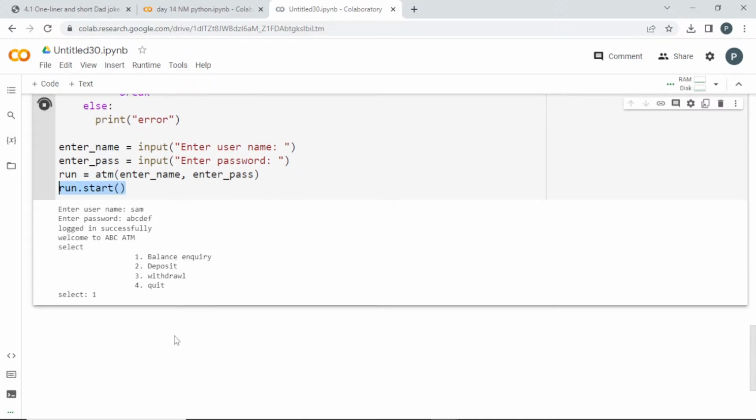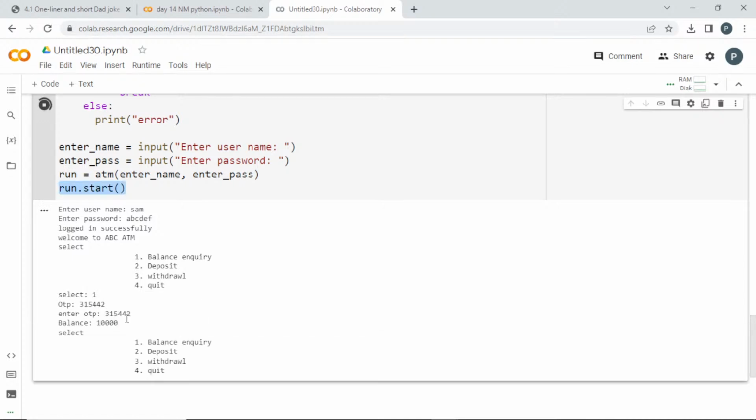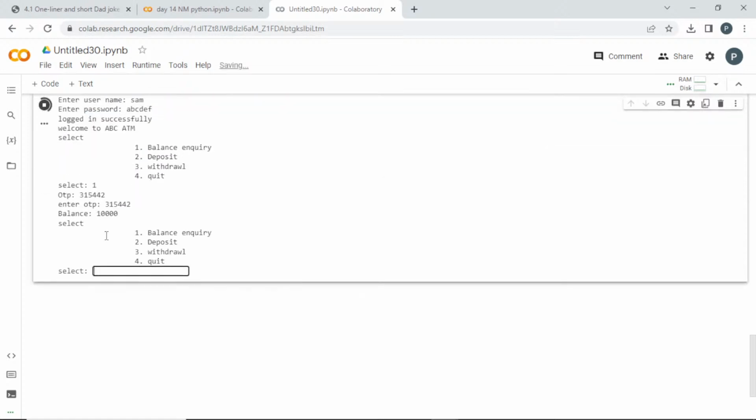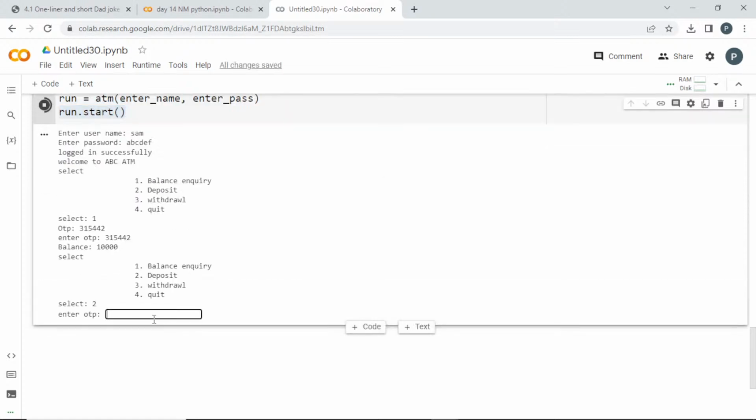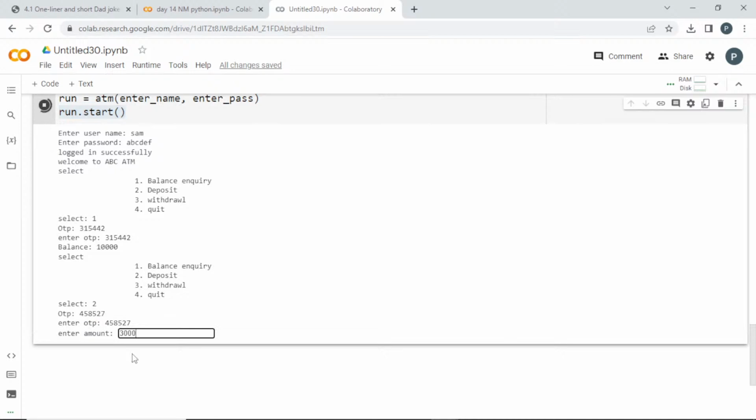So I'll go for balance inquiry. It is printing me the OTP. So it will ask again, enter the OTP. I'll pass it. Okay, it is giving me the balance as 10,000. So I'll go for deposit amount. Okay, it is asking me to enter the OTP. I'll pass it here. Enter the amount. I'll pass 3,000.